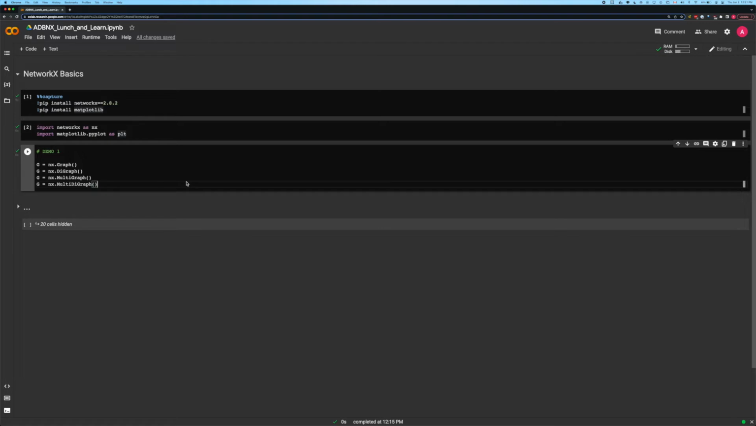Thank you for joining us, and let's get started. NetworkX is a Python package for the creation, manipulation, and study of the structure, dynamics, and functions of complex networks. You can load and store networks in standard and non-standard data formats, generate many types of random and classic networks, analyze network structure, build network models, design new network algorithms, draw networks, and much more.